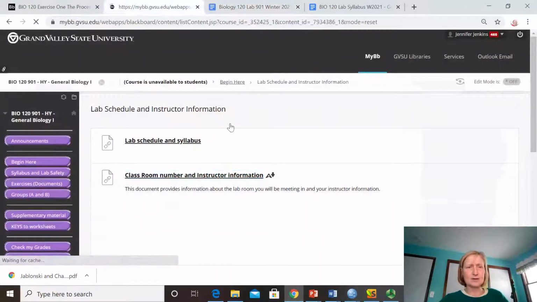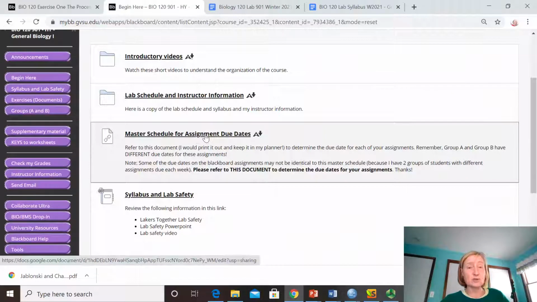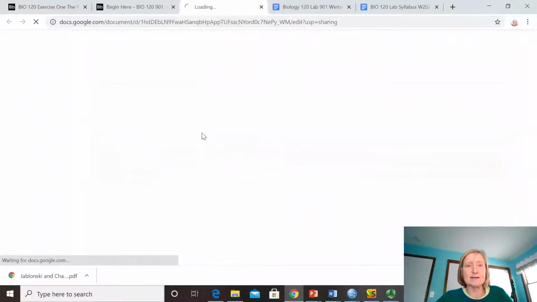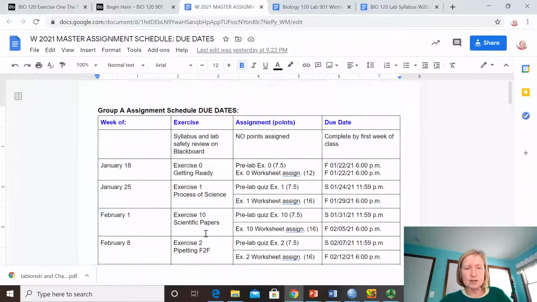All right. Under the Begin Here button, I also have a master schedule for assignment due dates. This is what I use all the time when I'm writing emails, when I'm putting assignments up. This is my master schedule that tells you the week of lab, the exercise we're doing, and the assignments and the due date for each group. This is group A. So I can see in January 18 here, I've got exercise 0, getting ready. And I have some assignment due dates already in the first week of lab.